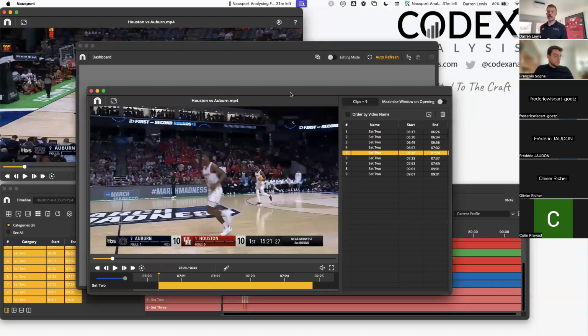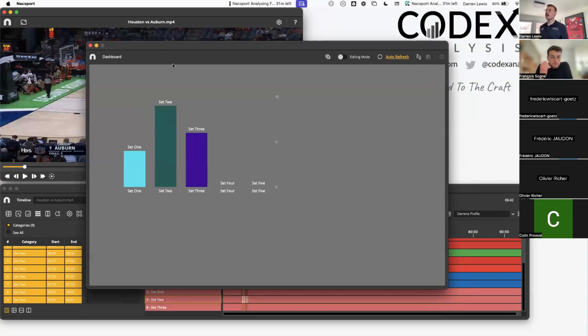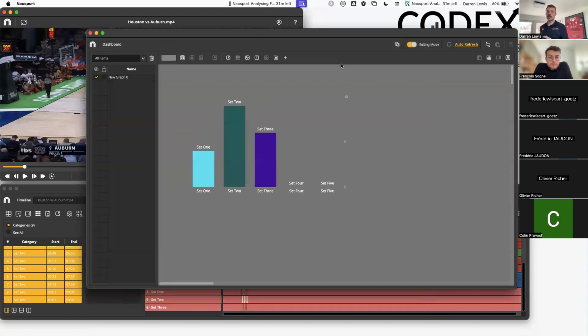Or if you're getting data from external providers and you've got XML, you can build a dashboard with that data as well. Now, the dashboard, once I've made one, I don't have to make it again. I don't have to make it every time I use an analysis. It will stay on my laptop and I can open it on the analysis that suits.